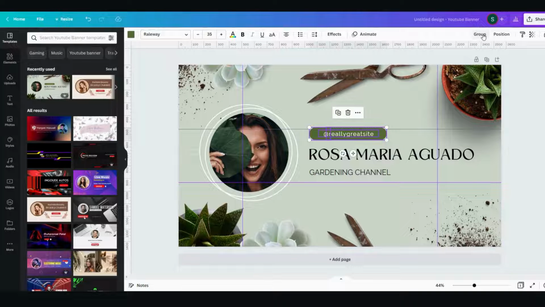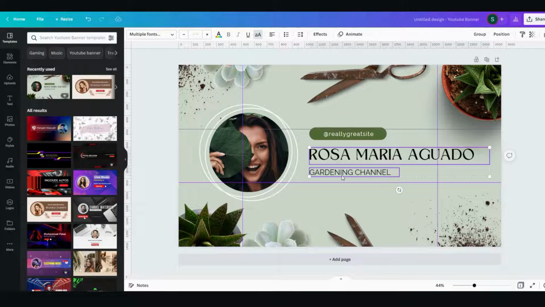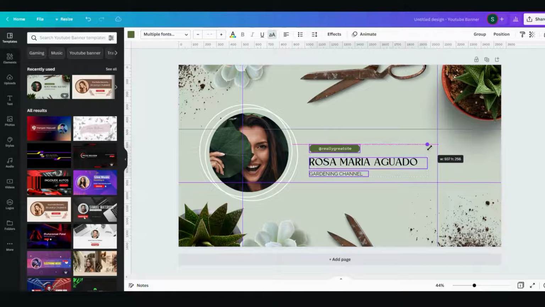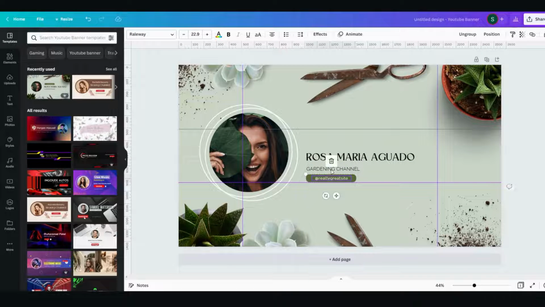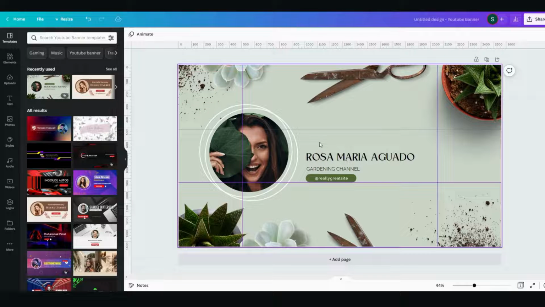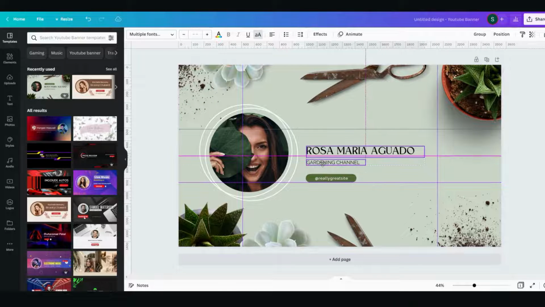I'm going to select that, and group that so everything's together. Then I'm going to select these 3 elements, drag in the corner to reduce the size of that, and move that up slightly. I'd like that button to appear beneath this section here, so I'll just rearrange that. Let's move that up slightly again. Move that up.